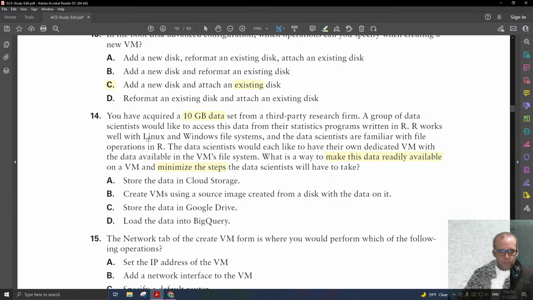R works well with Linux and Windows file systems. And the data scientists are familiar with file operations in R. R? Oh, R, the language, like Rust or something. Okay, they access this data from their statistics program.